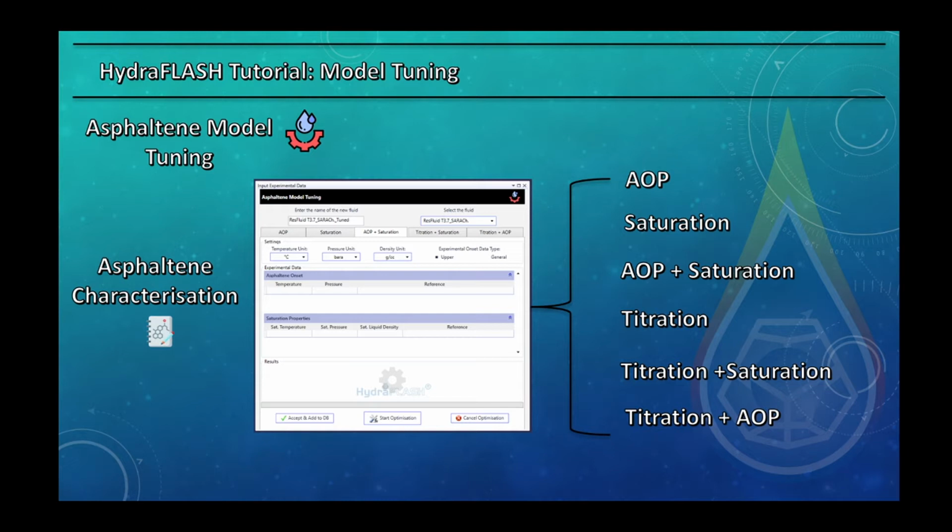Again, as mentioned before, in order to perform any asphaltene calculation, the fluid must be characterized using SARA fractionation analysis. So if you have the SARA analysis, you can characterize the fluid, and then when the fluid is characterized, it can be fed into asphaltene model tuning and any asphaltene calculation.